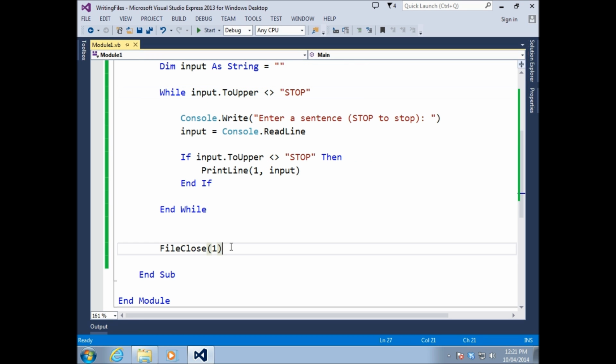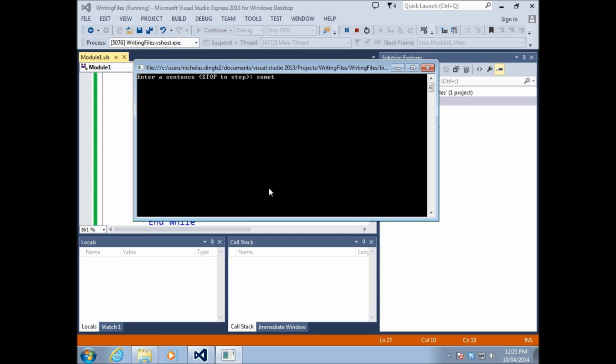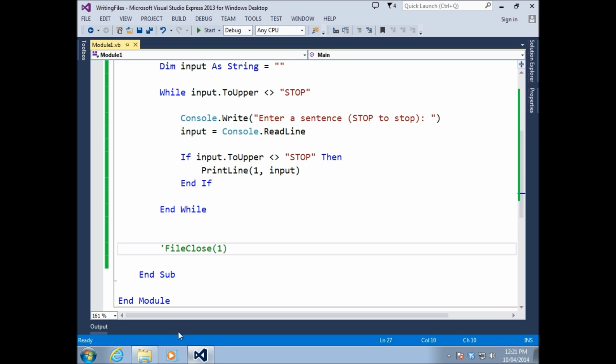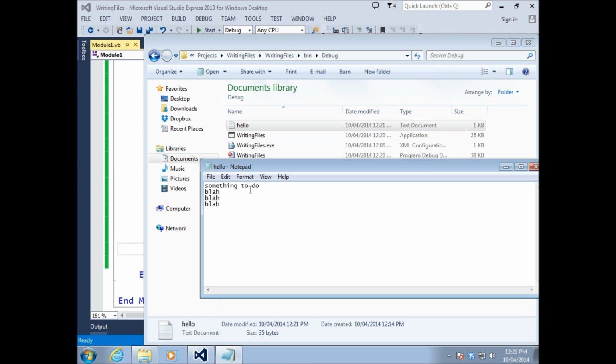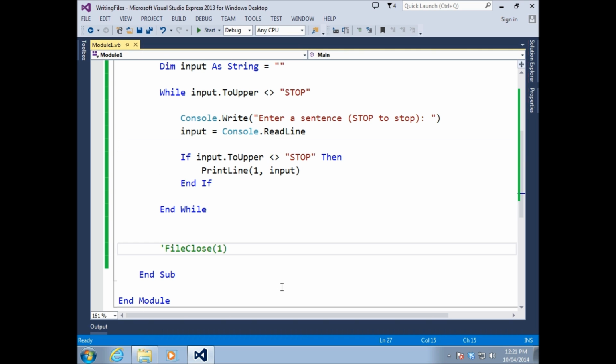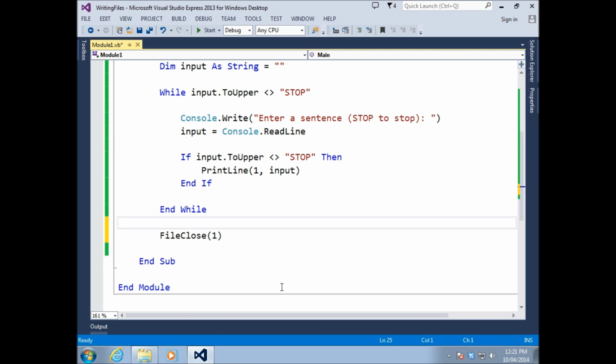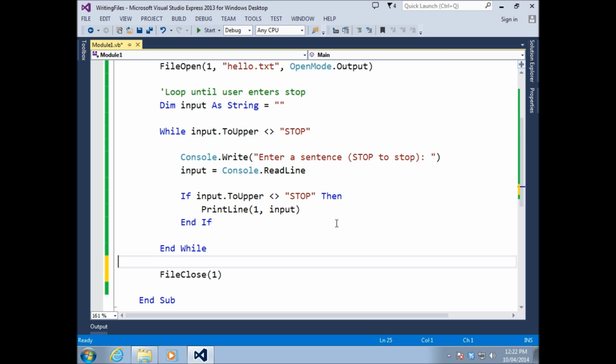Let's do that. Let's get rid of file close for a second. That's not going to happen anymore. Let's run our program a little bit. Something to do, blah, blah, blah, stop. And let's see if it's going to cause any errors. Let's see if I can open it. Damn you, Visual Basic. It's fixing my errors for me. Apologies, everyone. I was hoping to cause an error for you, but it didn't want to do it.